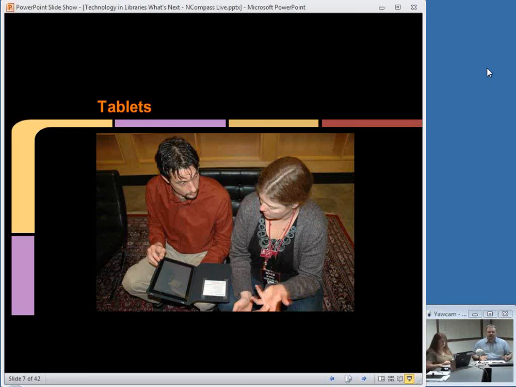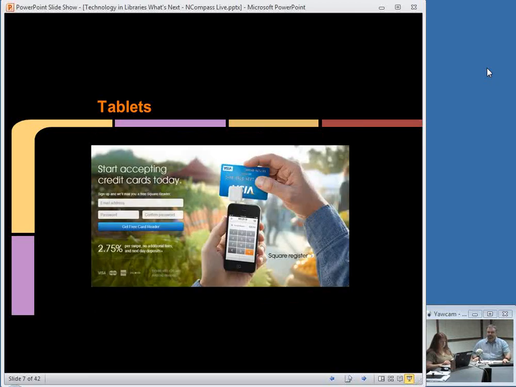There are libraries out there that, instead of sitting the staff down at a reference desk and expecting people to come up to them, will actually walk up to people with the iPad and do reference work with the patron right there standing in the stacks. That mobility, that ease of use, is something you definitely might want to start thinking about.